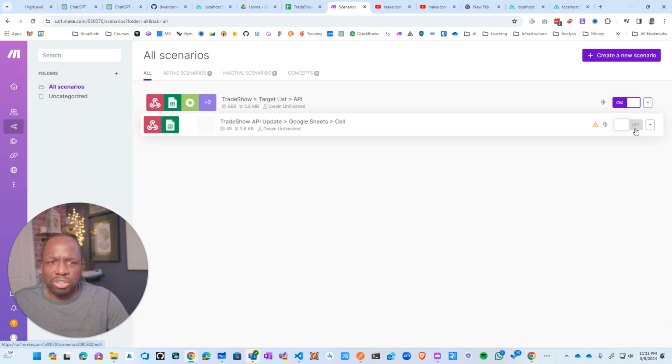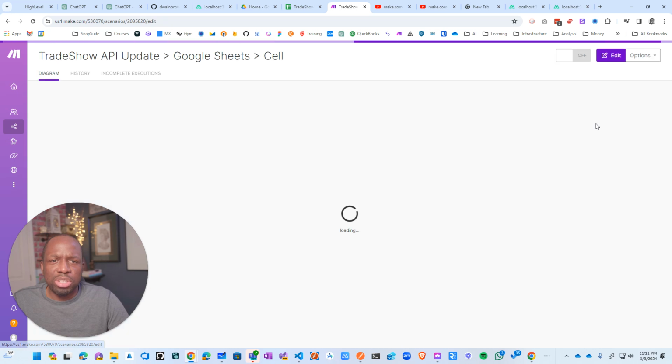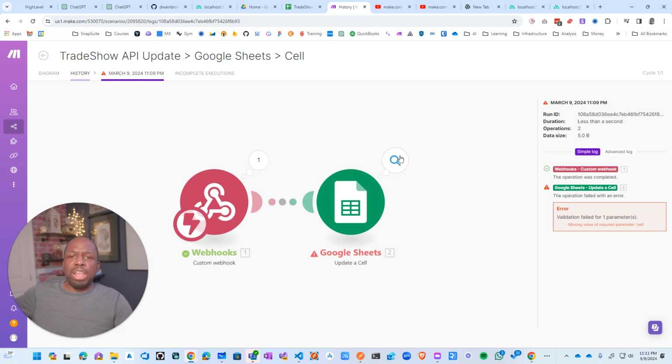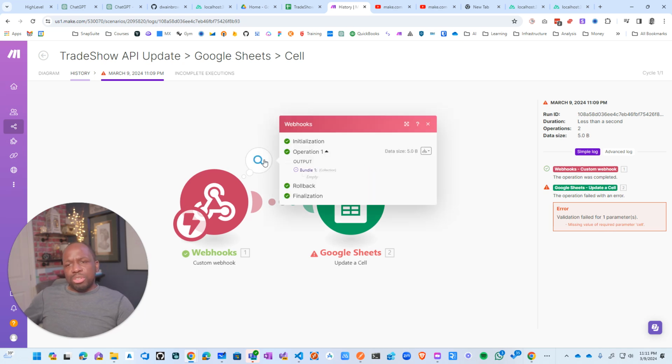Scenarios. Turned off again. Why? This scenario requires your attention. More details. Error. It's failing. It's not reliable. The operation was not completed. Missing value. Required field cell. So what's going on with you? It might be the application though.